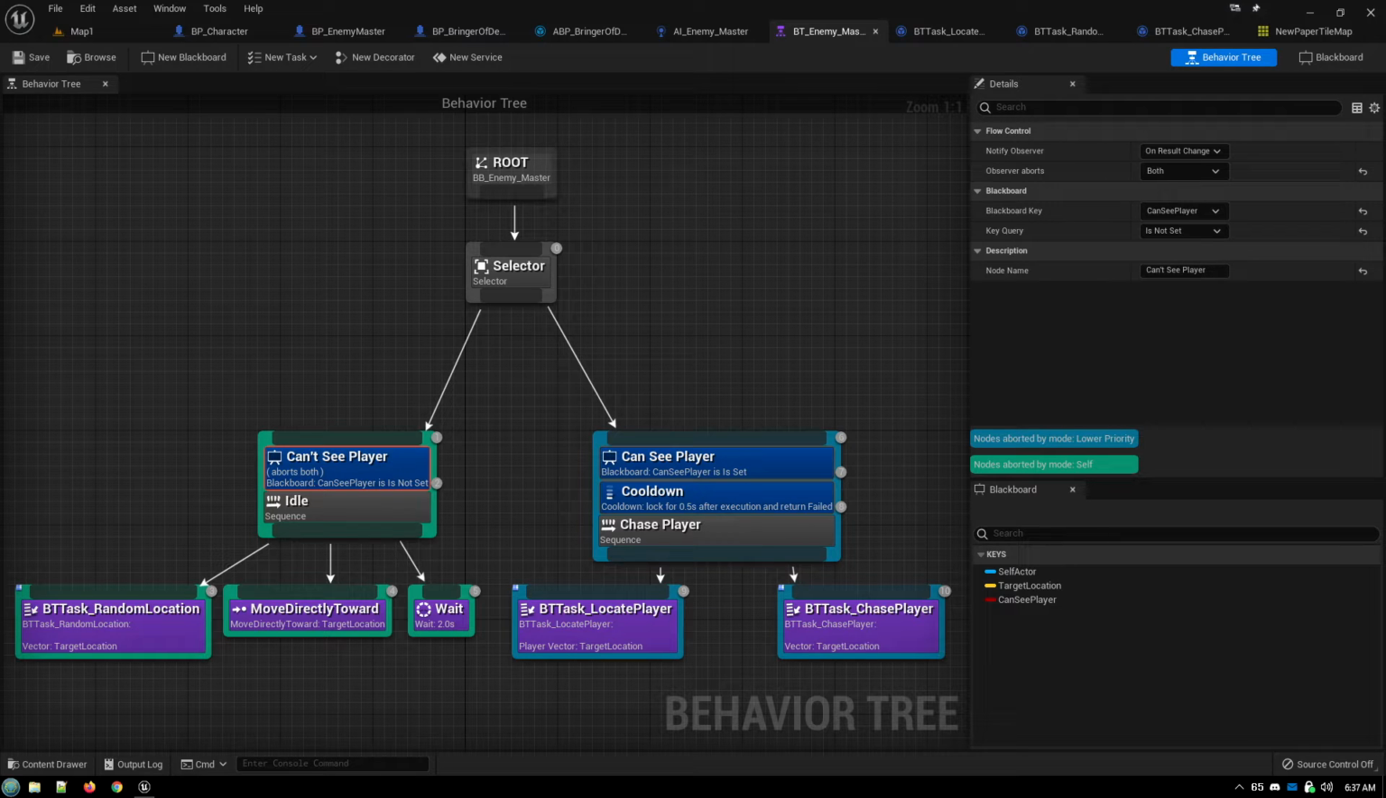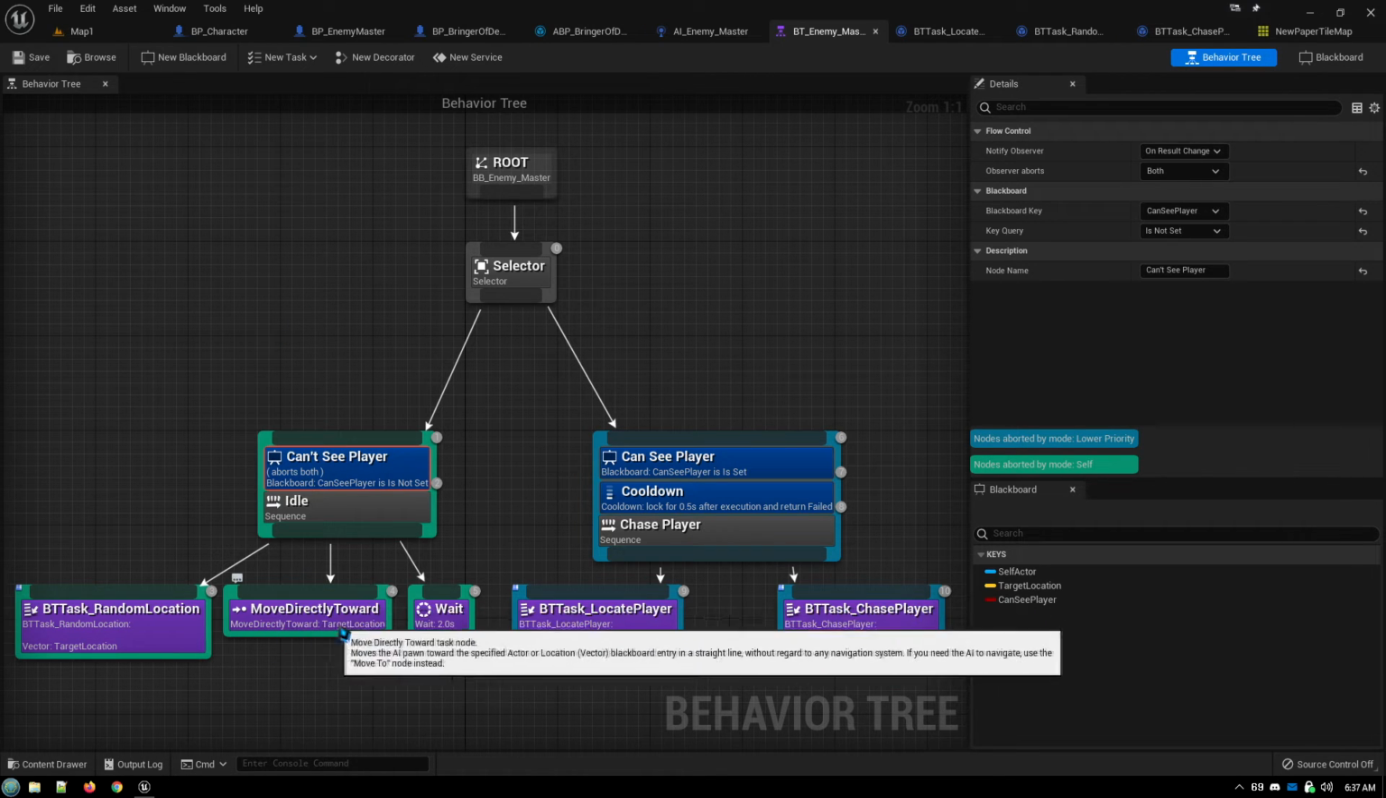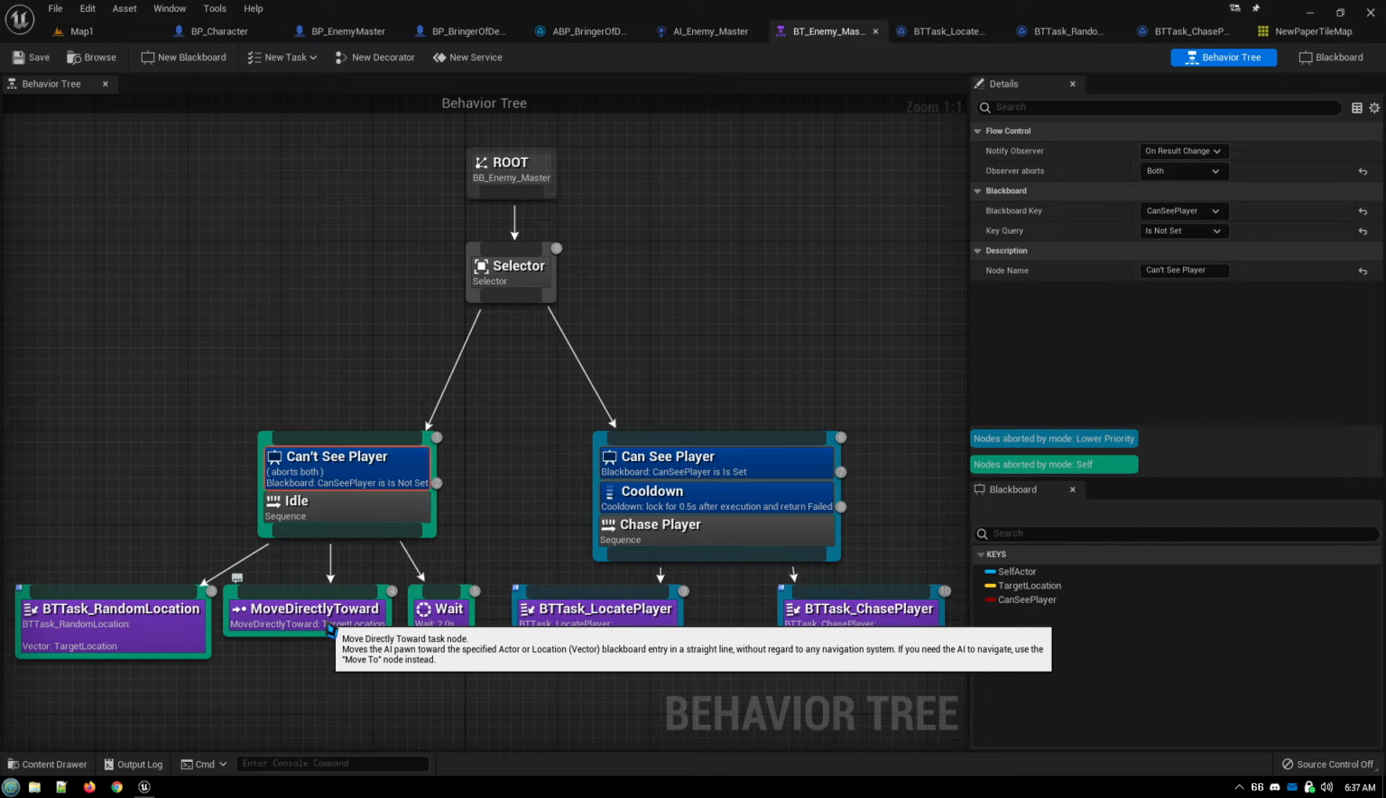Just a quick note for people trying to use the AI and behavior trees in their 2D games. There's a bit of false advertising when it comes to movement in behavior trees. This node here, move directly towards, moves the AI pawn towards specified actor location, blackboard entry, in a straight line without regard to any navigation system. That's a bit of a lie.